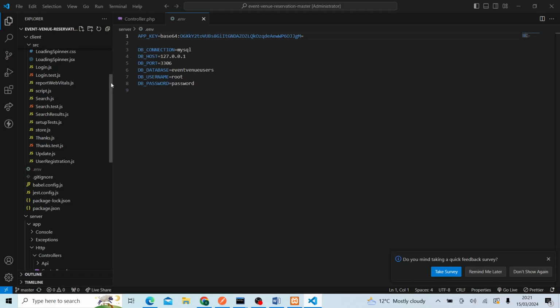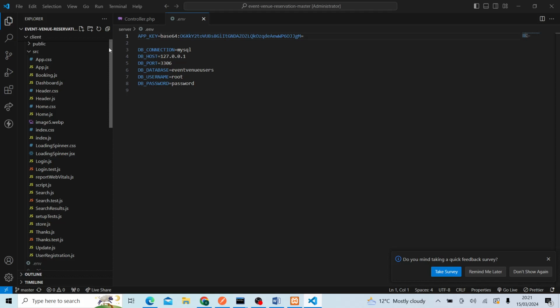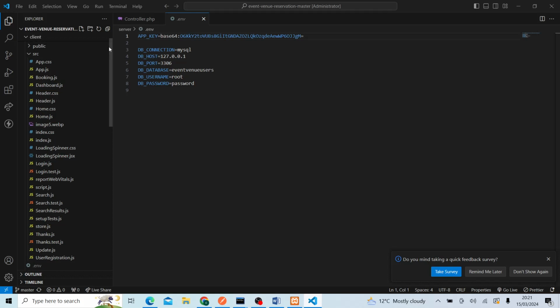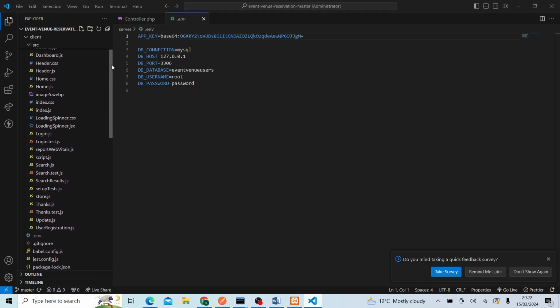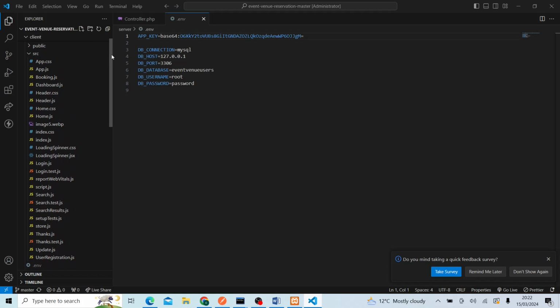The website has two parts, the front end part and the back end part. The front end part of the website is built with a React framework, while the back end part of the website is built with a Laravel PHP framework. Both my front end and my back end connect using RESTful API endpoints.